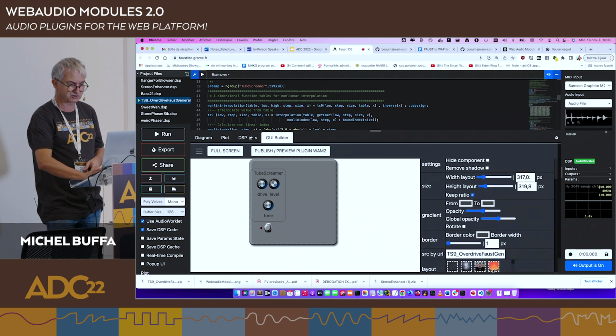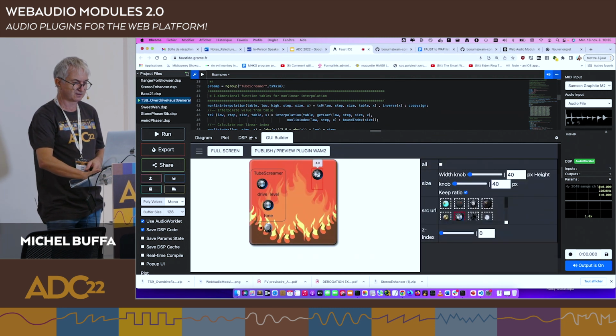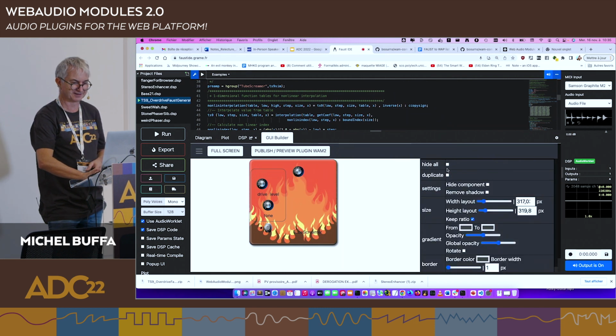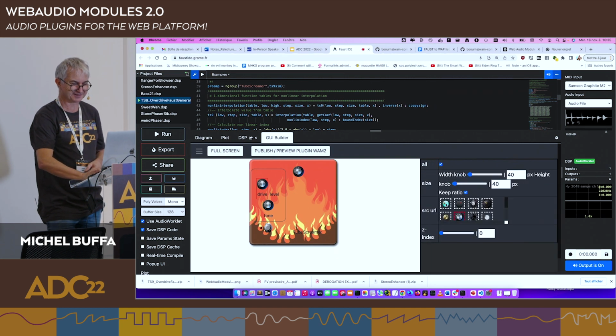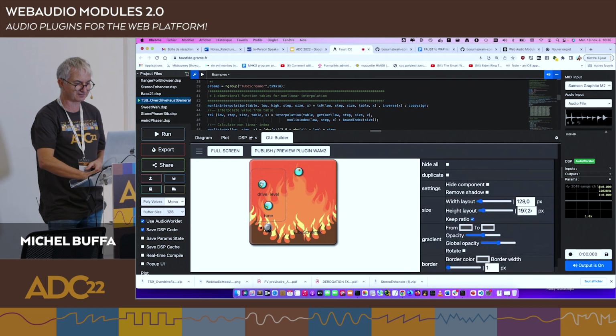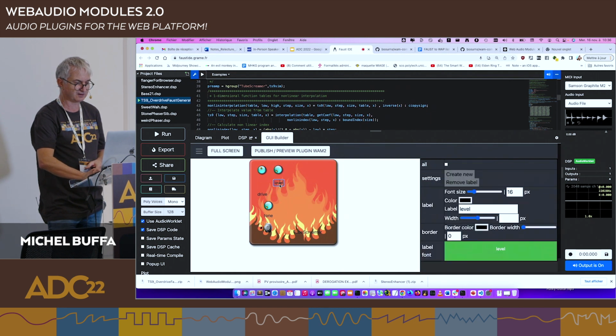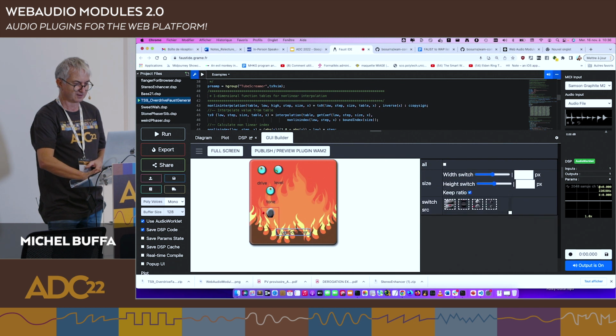Add a texture, change the... I'm stressing, so let me try to do it better. So you can choose the knob models. I try to remove this thing, hide component, I don't want this one. Let's put some buttons here, some labels. I'm doing my best not to make something too horrible.